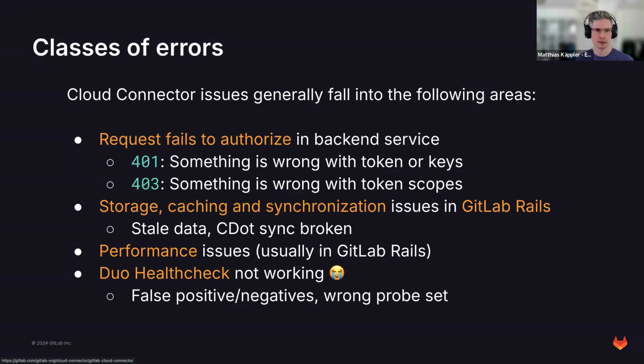The wrong JSON web key set was fetched, maybe from the wrong source. Maybe you're fetching from staging instead of production or vice versa. So it actually fetches and caches the wrong keys, and then you cannot validate the tokens you set. That's also a 401. This typically doesn't happen in production, but is something you might see when working with Cloud Connector locally. If it's a 403, it's usually something wrong with the entitlements.